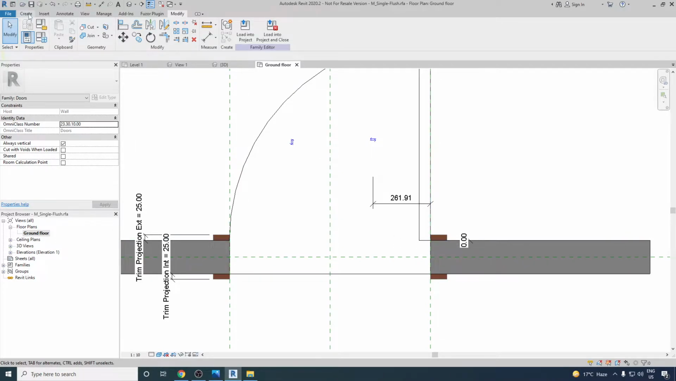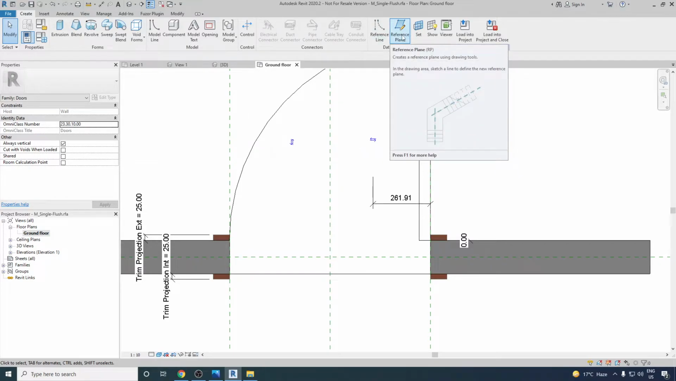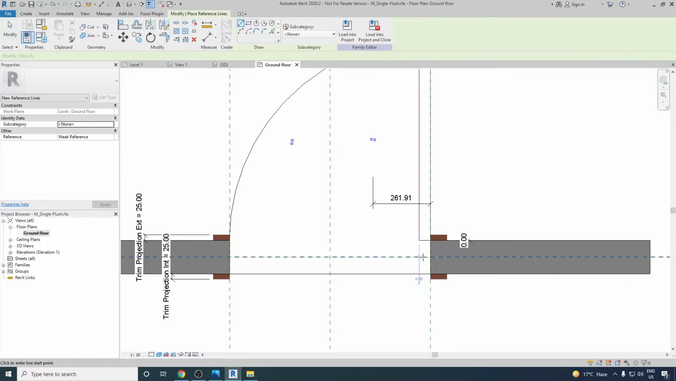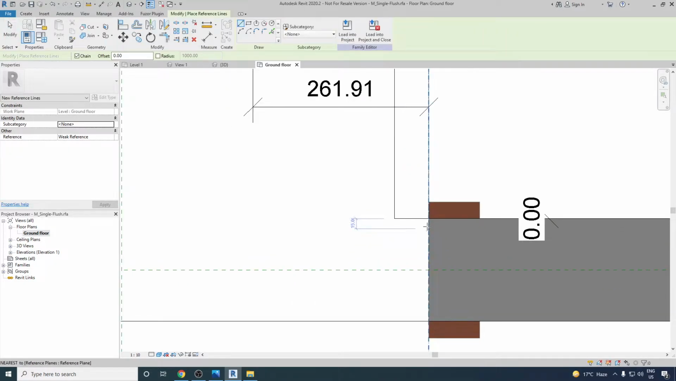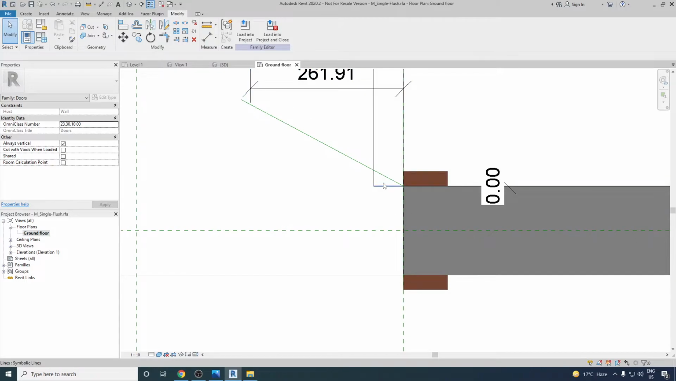For this, let me go to Create and use the Reference Line option. So select Reference Line. You have to remember, you should always use the reference line. You should not use the reference plane, because the reference plane option sometimes won't give you the lock option. So let's select Reference Line, and from this particular edge, I'm going to create a reference line here. And then next, I'm going to lock this.